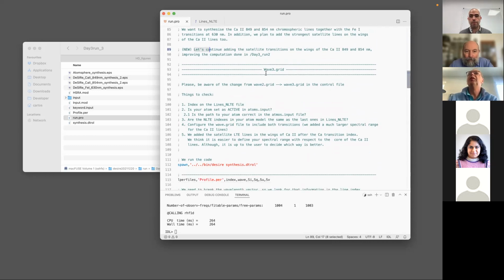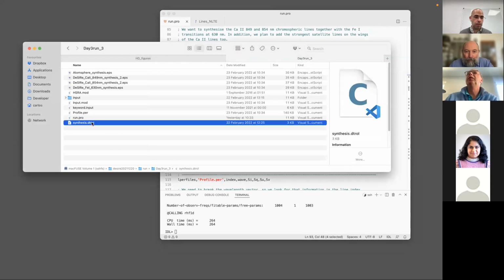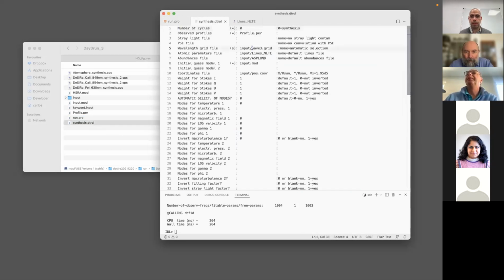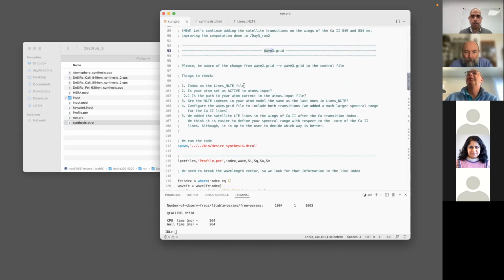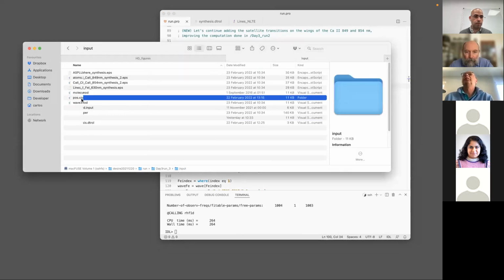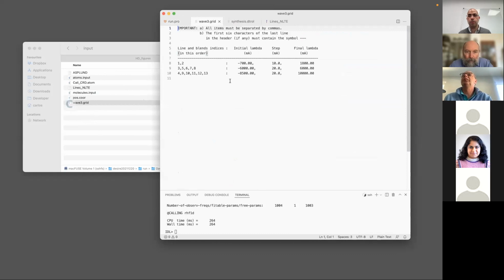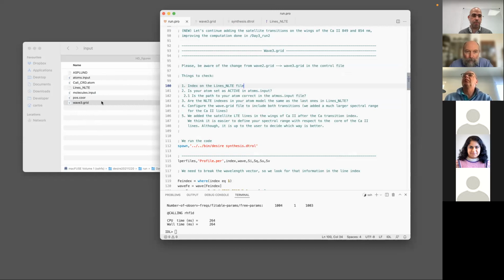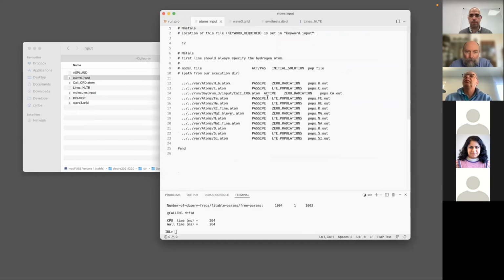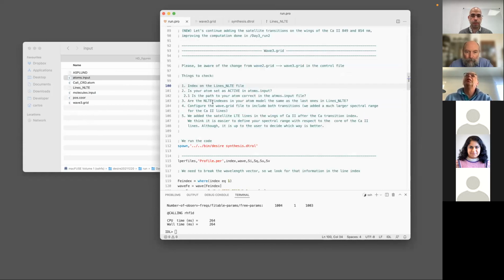Okay. So now the wave is wave 3. So you go to the synthesis.roll, and this is the only change that we have here. So it's wave 3. And then the idea is we check the same things as before. So the index should be included in the grid file. Let's see here. Now it's a bit different. I will explain it in just 1 second, but just verify that the atom is active. So we have it here. We can just close it to avoid mixing a lot of things.